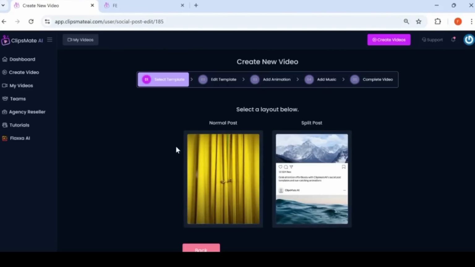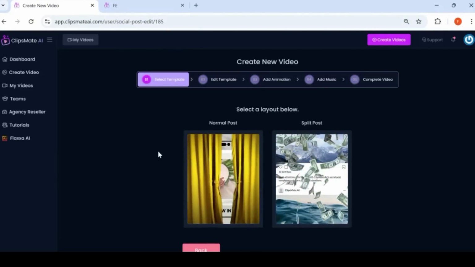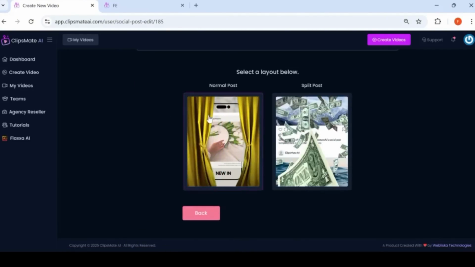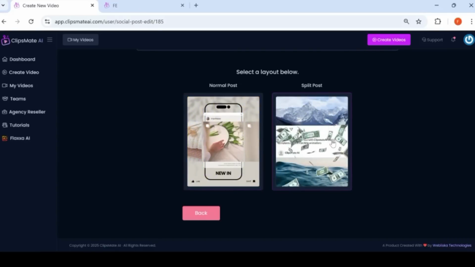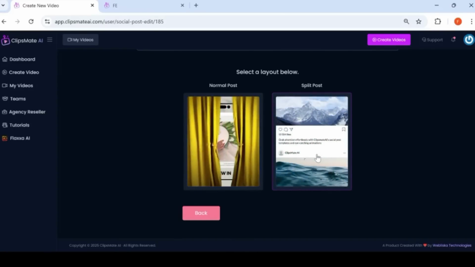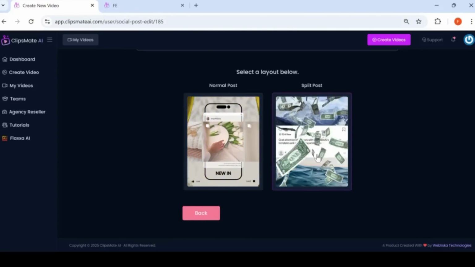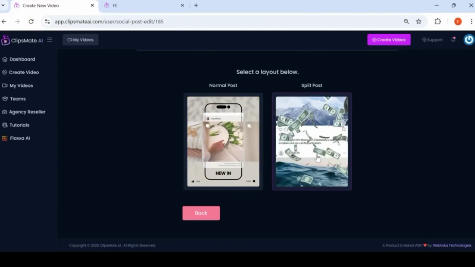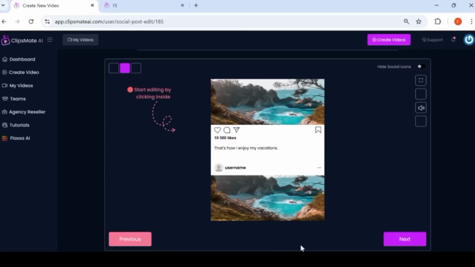The next thing I need to do is to select a layout below. So whether I want a normal post or a split post. A split post is where there's 2 posts up to each other. Like you see right here, there's like one post and a second post. These ones really are cool. I love them. They grab a lot of attention, and I would really want to go with a split one. So let's go with that, for example.